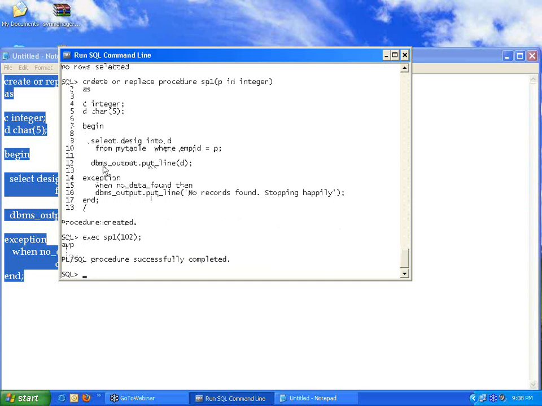So line number 12 is executed. Exception block is skipped. Okay.